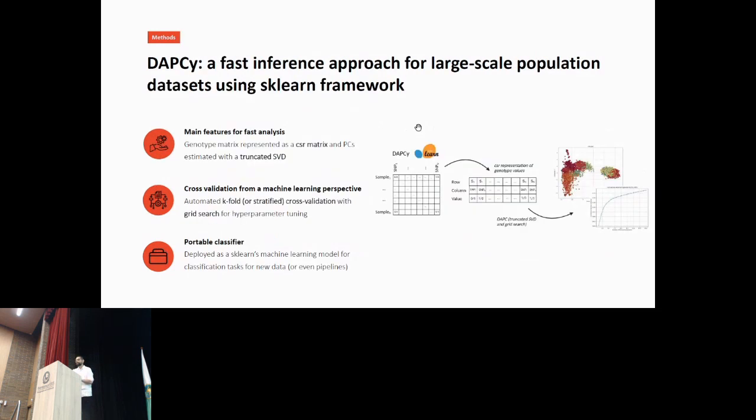So to address this limitation, we developed DAPCy, which is a Python implementation of the DAPC method using the machine learning framework of Python, which is scikit-learn. Here, as main features, DAPCy uses the genotype data and converts it into a compressed sparse representation and estimates the principal components using a truncated singular value decomposition, which instead of a full rank decomposition, only calculates the top k components to enhance speed and scalability across large genomic datasets.